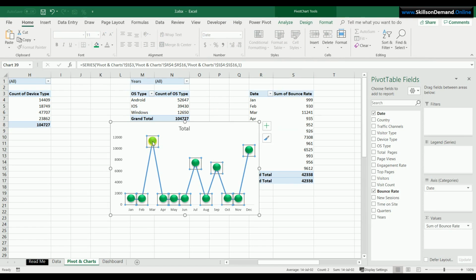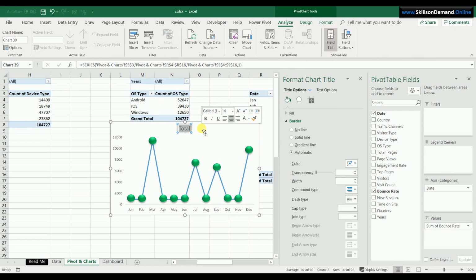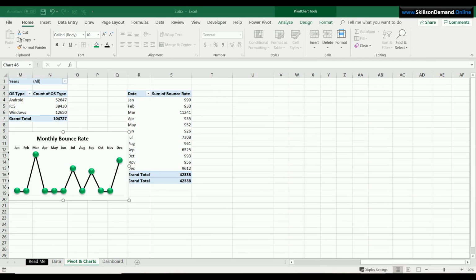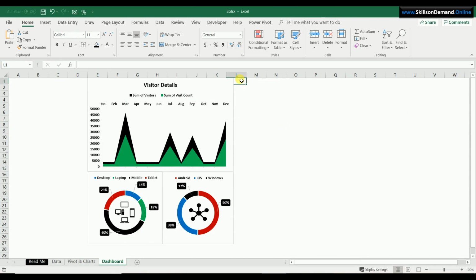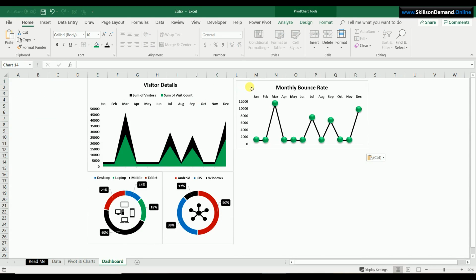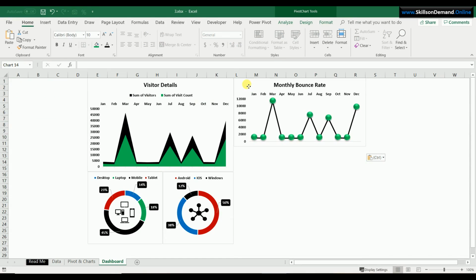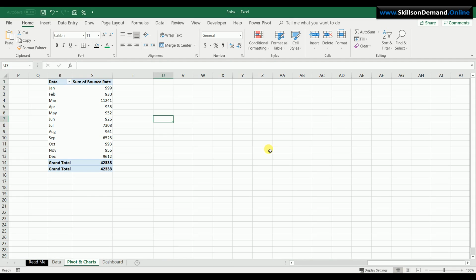Let's add a title as Monthly Bounce Rate. Let's move and resize the chart to dashboard sheet. Our pivot chart is ready. Impressive, isn't it? Let's create our fifth pivot table that shows monthly bounce rate percentage.